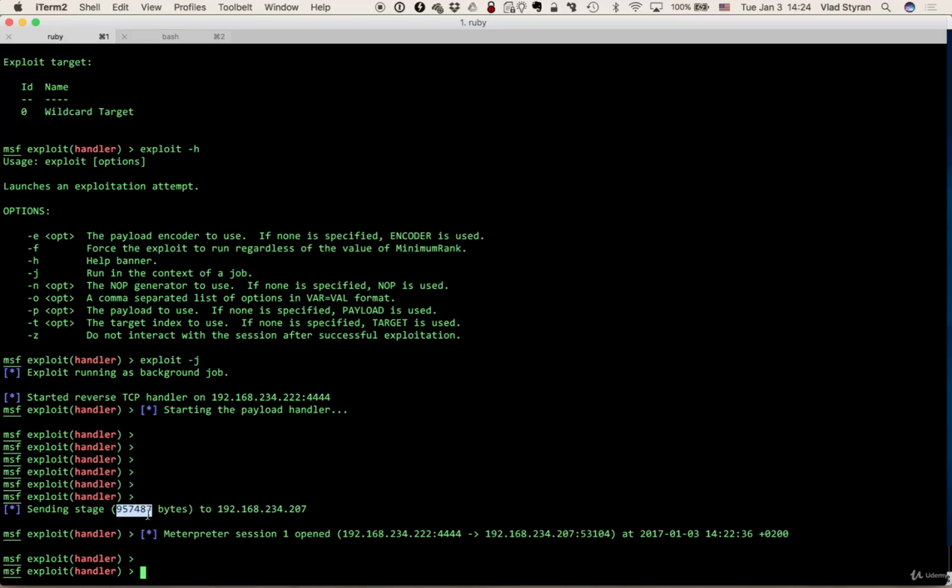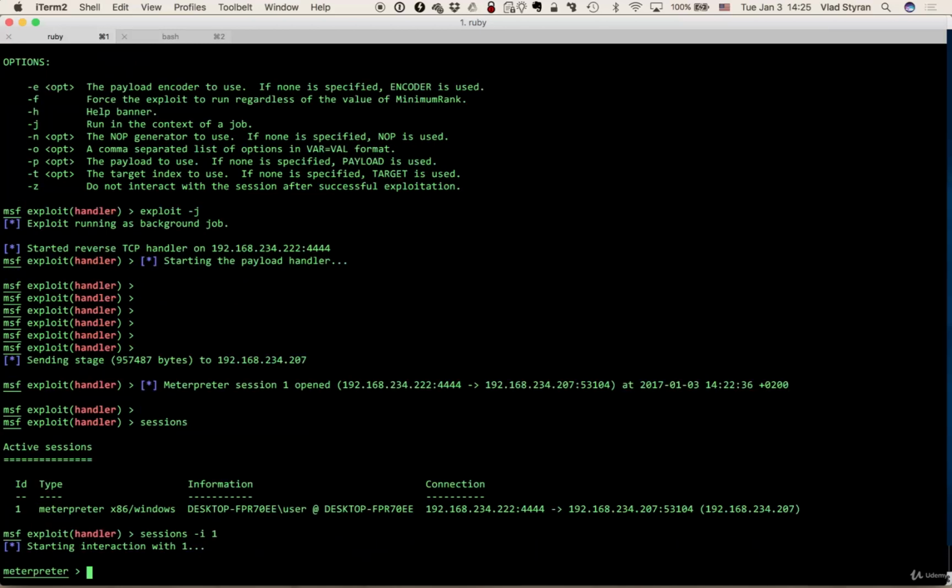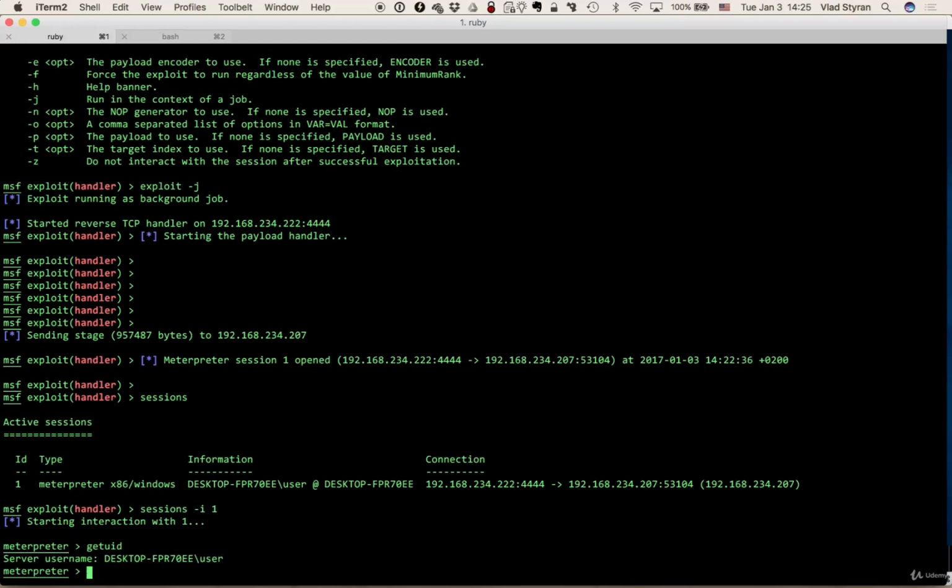Okay, so now we have some sessions running. We see it originates from some desktop Windows operating system, and let's connect to this session with -i. Let's make the session interactive, right? And here we are. We are on the system with the user role. He is the local administrator, I guess.